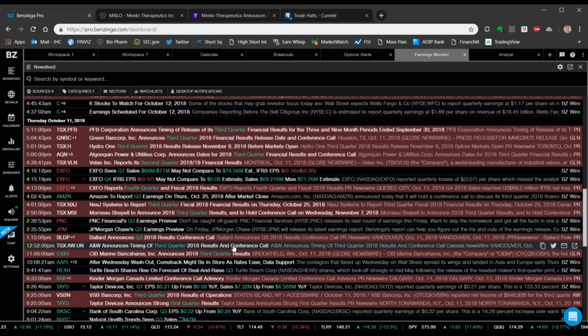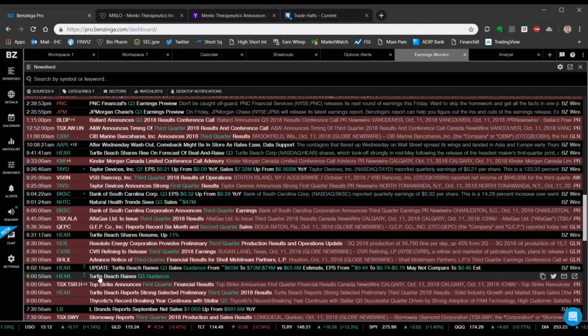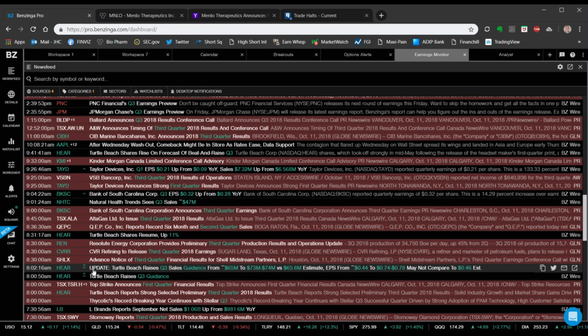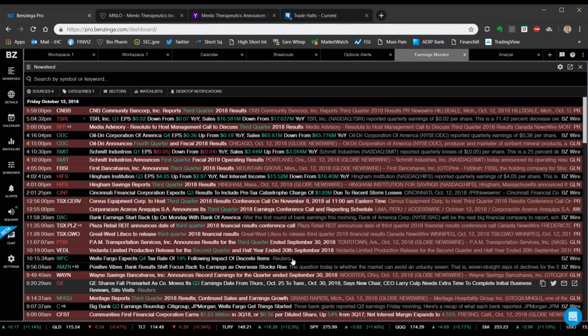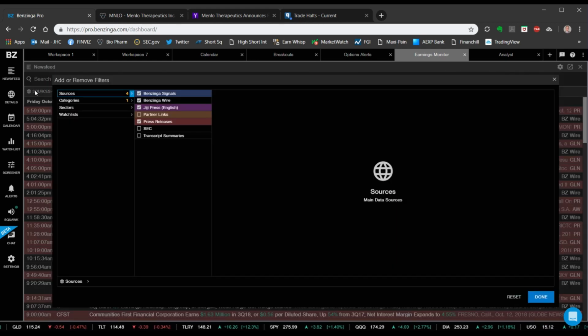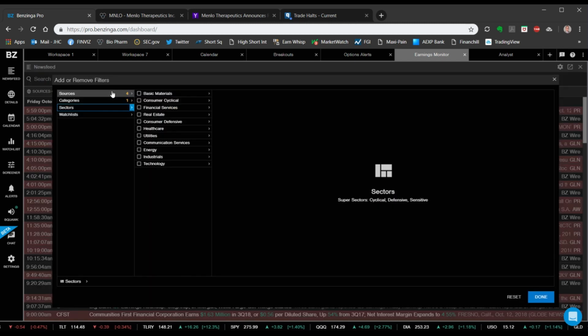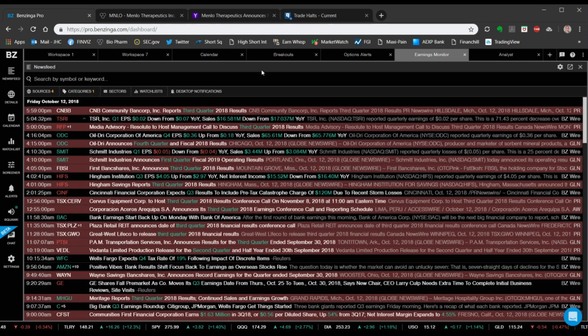May not compare. Honestly, I haven't seen that a lot before. But see, okay, so here you can see they raised their guidance. Anyways, you can play around with this. But the nice thing is you can completely customize it. You can pick the sources you want to get your information from. You can select the categories. You can even label it down by individual sectors. If you're the type of person that only likes to play financials or tech or whatever, you can really customize this.